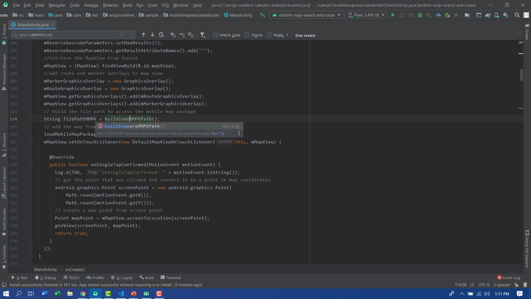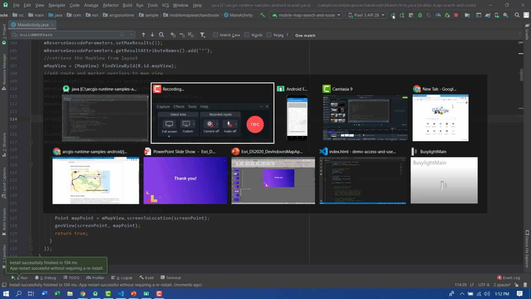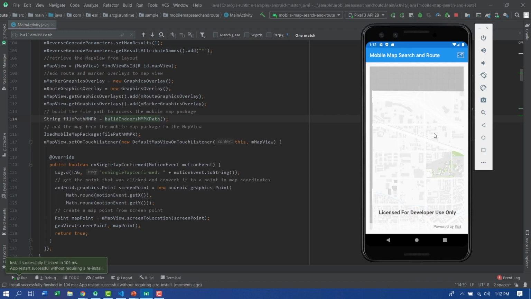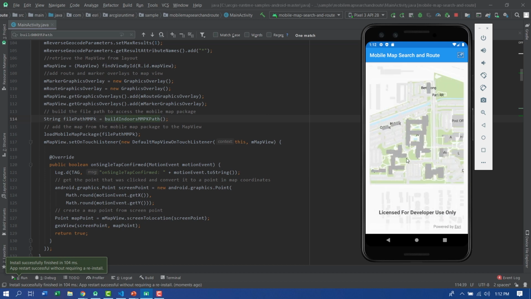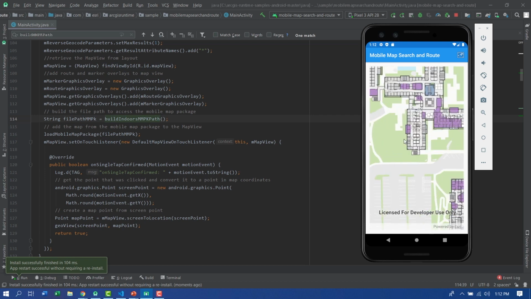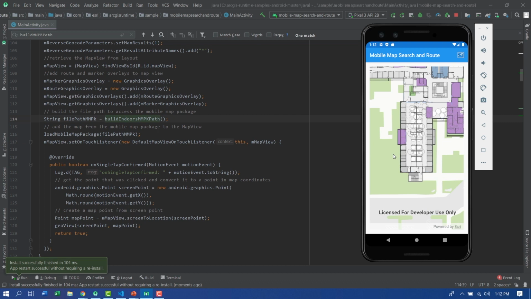Now we just need to call our build indoors MMPK path function instead of the original, and we should be able to run the sample and see our map. There we go. If we zoom in, we can see the individual units. Now you can kind of tell that we're seeing overlapping floors of indoors data here. To make the app show us just a single level at a time, we can set definition expressions on the relevant layers.